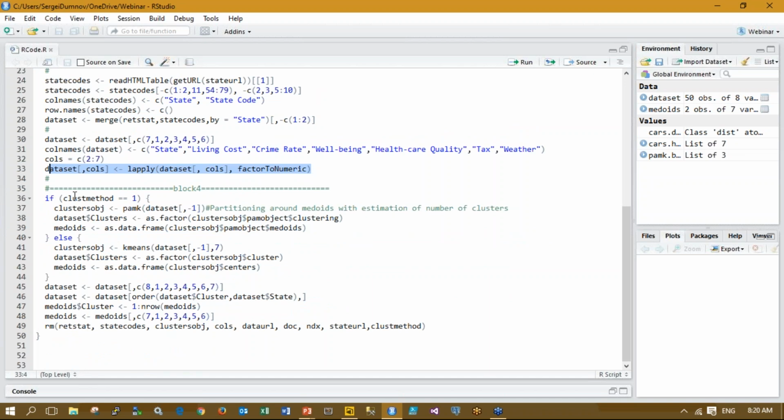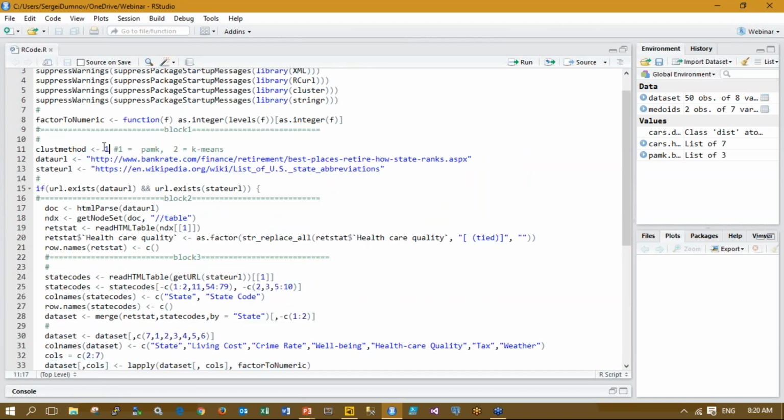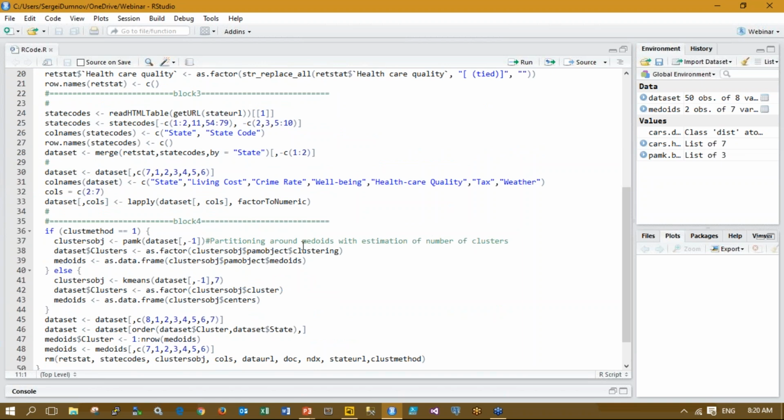And finally, we are going to the place where we'll do the machine learning, partitioning our data set into clusters. So we can use two algorithms here. If cluster method is 1, then we can use the first algorithm, which is the PAMK, which stands for partitioning around medoids. Medoids is the center of the clusters.